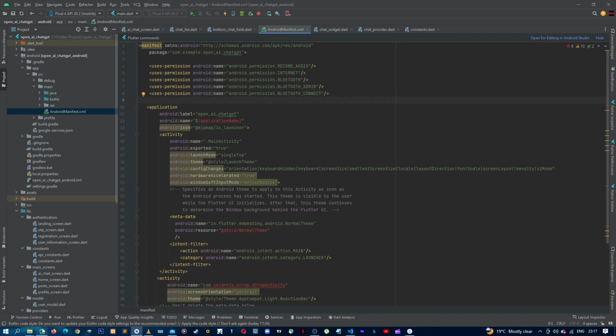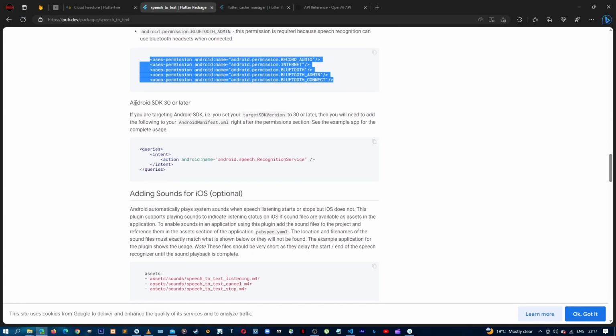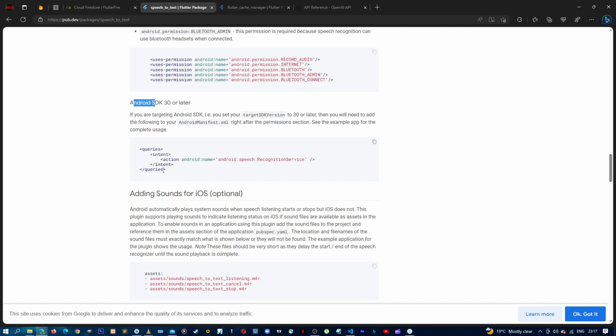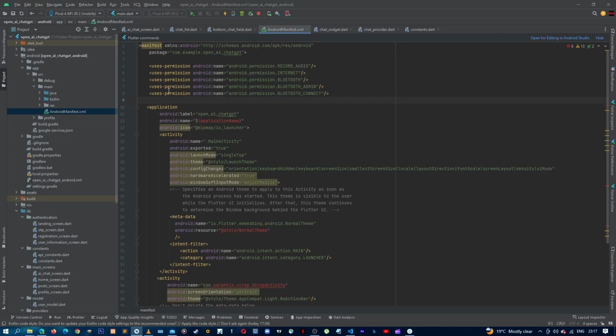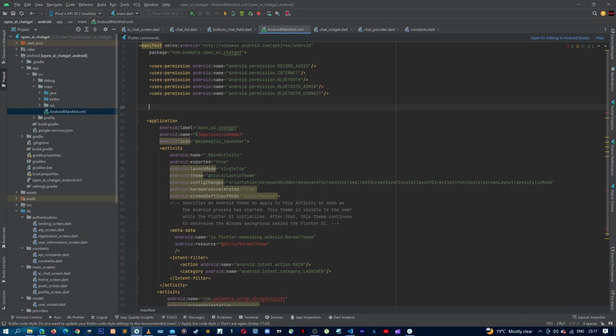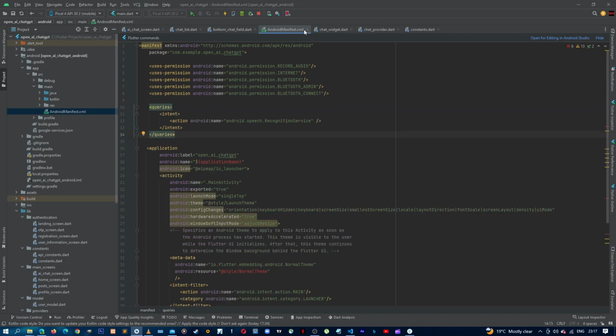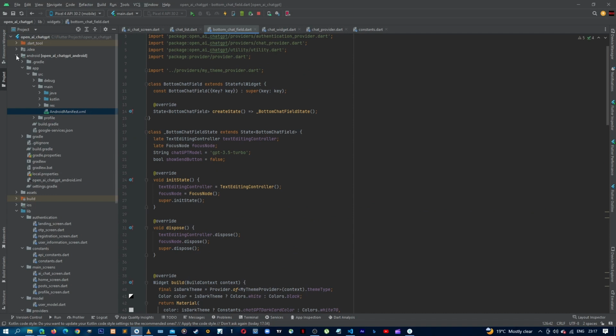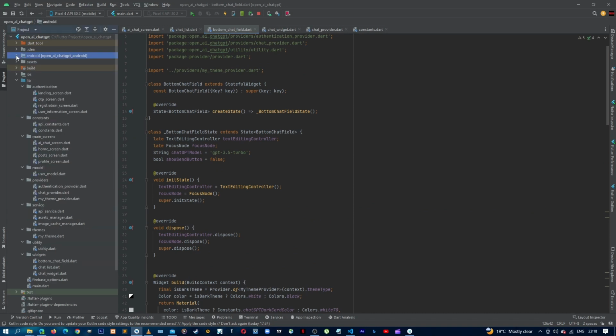And then also let's come back here, and then for Android SDK 30 or later we need to add this. So let's just add this. Let's copy. It says here that you need to add in the Android manifest right after the permissions section. See example. So we come back to our application, these permission sections here, right after them we paste this. So Android is done as well. We can close that and then minimize that as well.